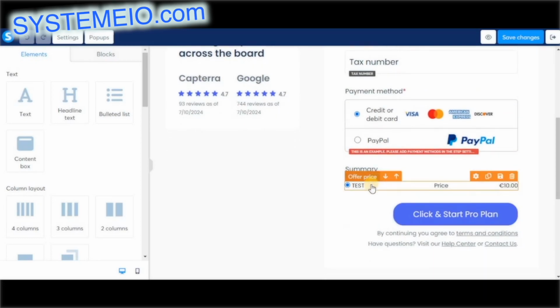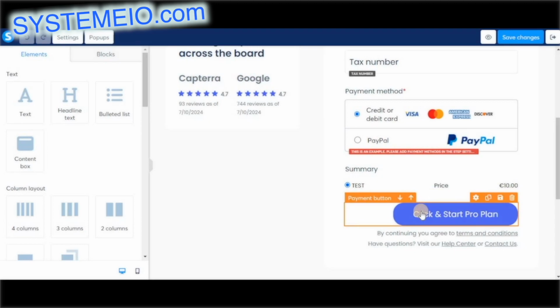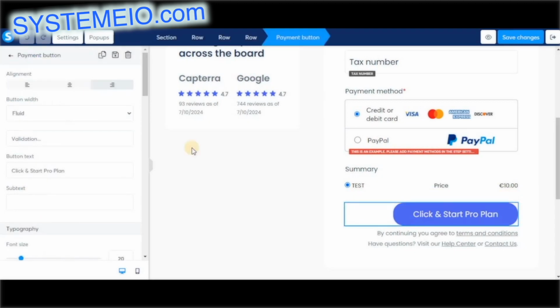The payment button cannot be customized, so it has no action here, as you can see. By default, the payment button confirms and validates the payment and takes you to the next upsell page or thank you page or whatever page comes after the order form on that specific funnel.